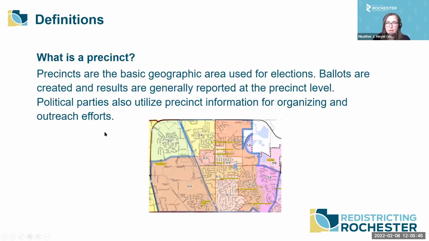So let me back up a little bit, and I'm going to go through a couple of definitions with you all. A lot of times we talk about wards and precincts, and I just want to be clear about what each of those things are. A precinct is a basic geographic area that is used for election, and it is truly an administrative function of elections. Most commonly you hear this on election night when reporting results, like there's 52 of 56 precincts reporting, for example. So that's how we election wonky people refer to election night results.